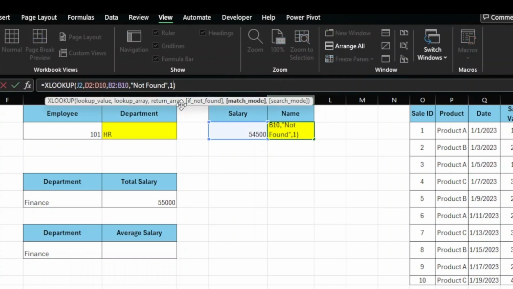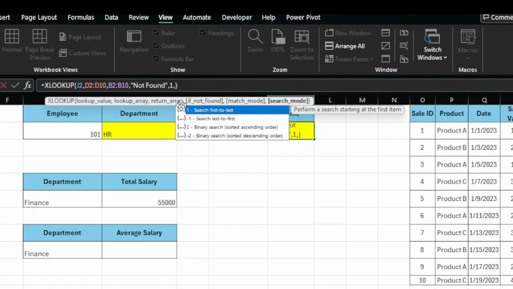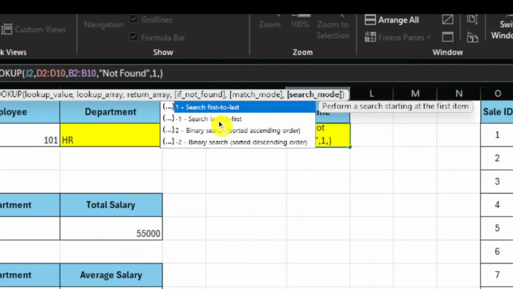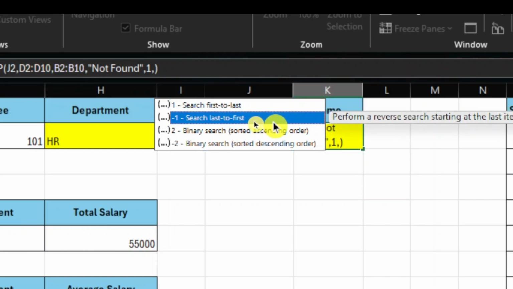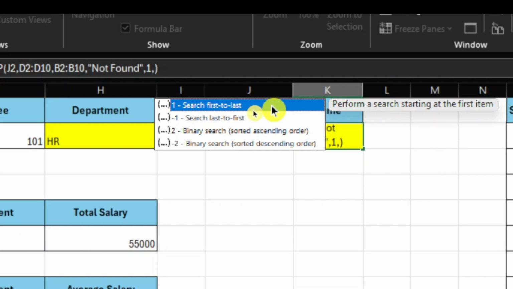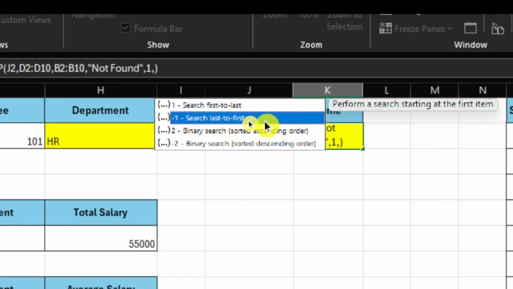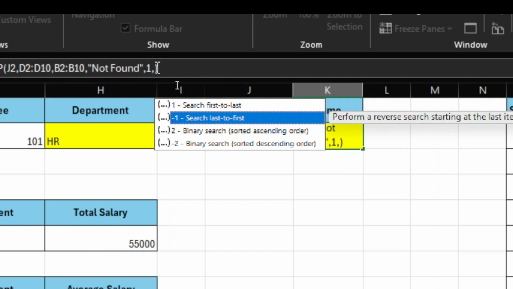Searching in reverse order with XLOOKUP. You can also control the search order with XLOOKUP. The search mode parameter allows you to search first to last, which is the default, or last to first. Number 1 is the index for search from first to last, which is the default. And then -1 is the index for search from last to first for that parameter.